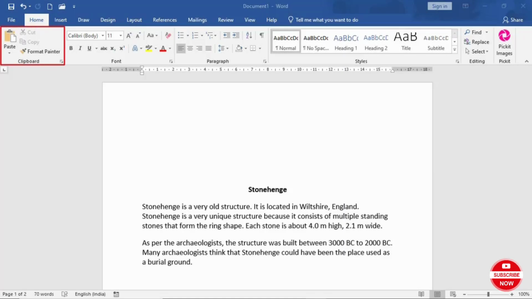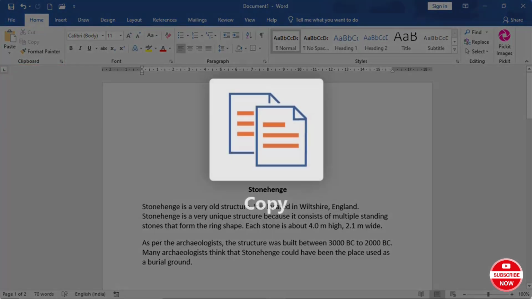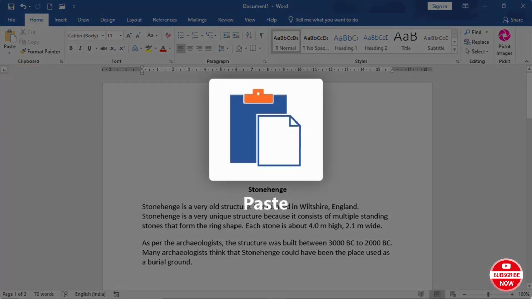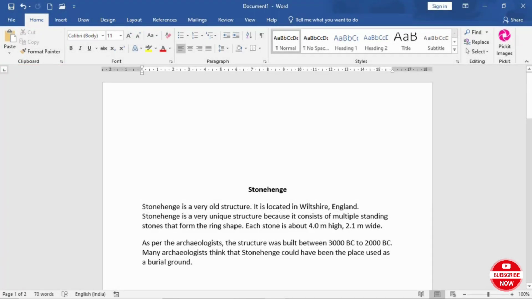Home tab's clipboard group is an essential part for Word users as it eases the copy-pasting job while working. Many times, we need to copy multiple items at a time, and this is where the clipboard group comes handy. Let's try copying an item from one page to another in our document.